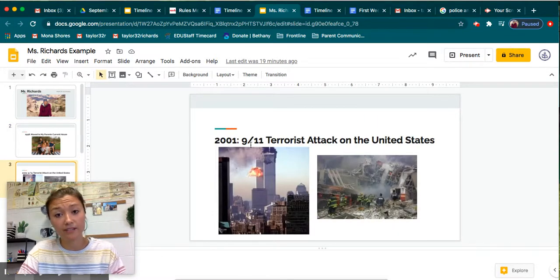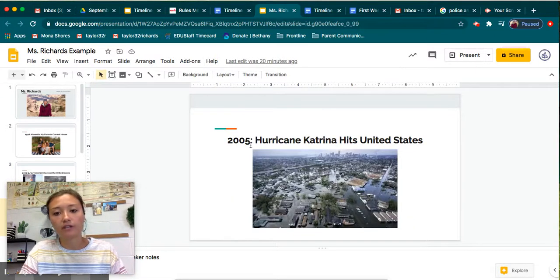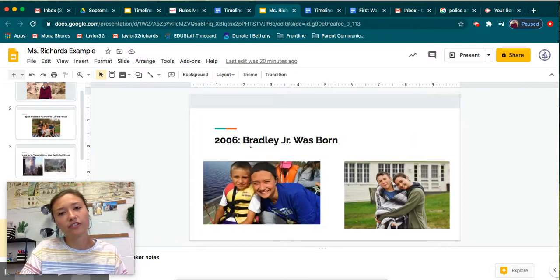And then my next event is my first national event, which is from 2001. So chronologically, this is the next one that follows, and that's on the 9/11 terrorist attack. So I have two pictures here. You can add as many pictures as you like. Just remember that we want this to be a very clean and neat presentation, and you don't have a lot of time on each slide to describe it. All right, so then we have Hurricane Katrina, and then here's another personal event. I have two pictures of my little brother, okay? Hopefully that helps you out.